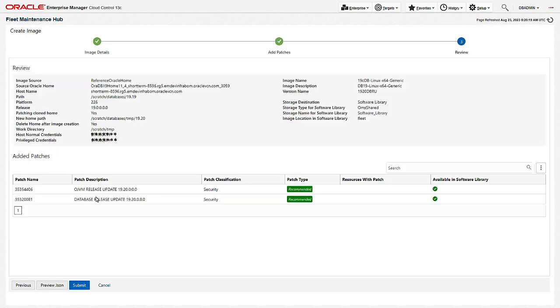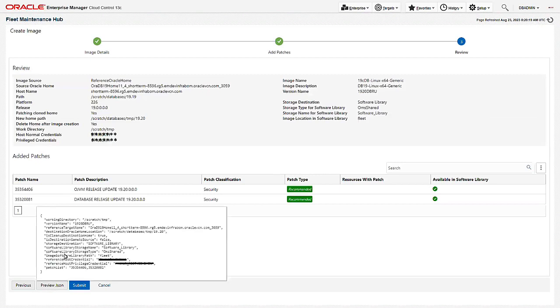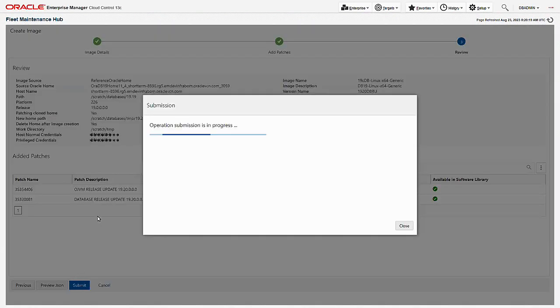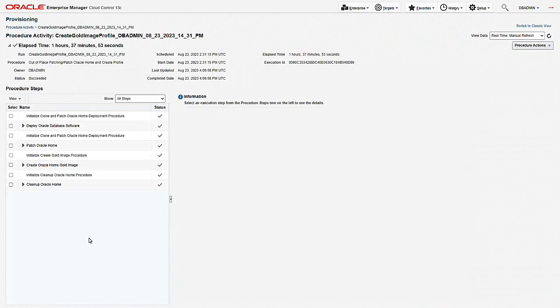This is just the review screen. We do provide you the JSON files as well, in case you want to feed these JSON files to third-party orchestration tools for your automation. You can do that. Here is the sample, and I've submitted the process to create the gold image. Let's see the deployment procedure.